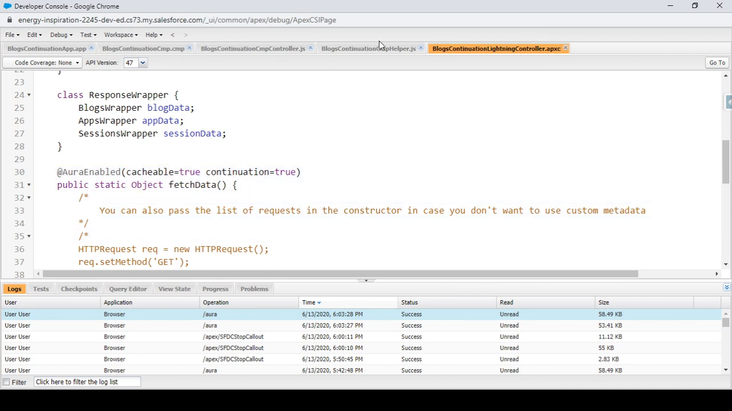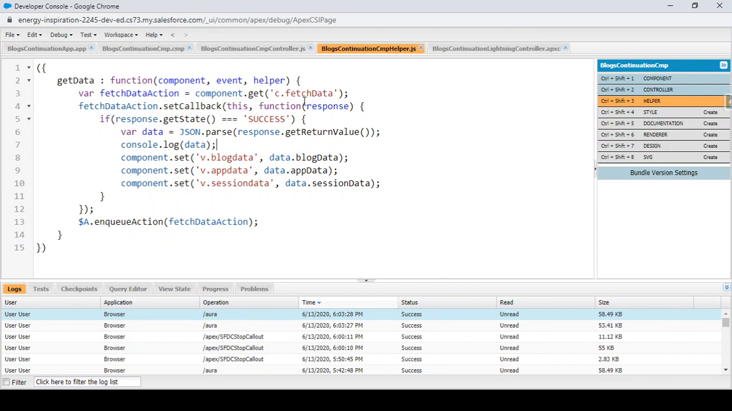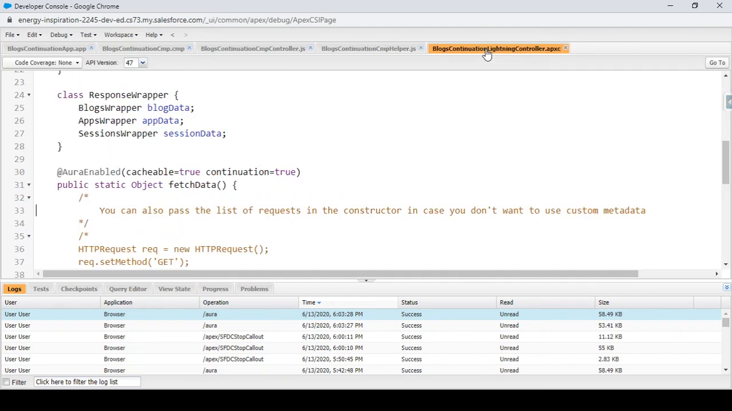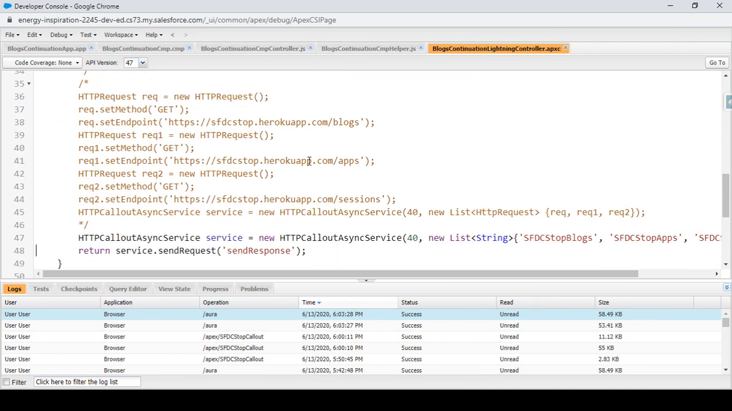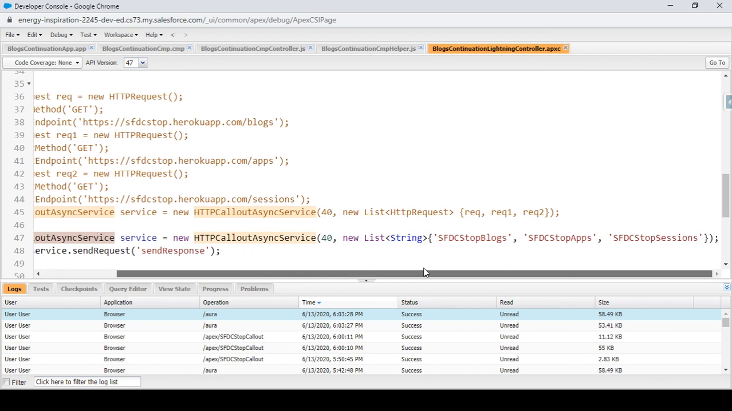So what I did from the Lightning component, I simply called this fetch data method, and inside this fetch data method, I am going to create an instance of my HTTP callout async service class, and this service class is receiving two parameters. In the first parameter, I'm giving a timeout for my API callout, which is 40, and in the second parameter, I'm giving a list of string.